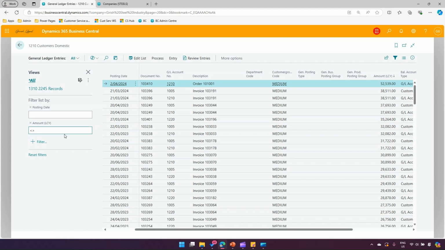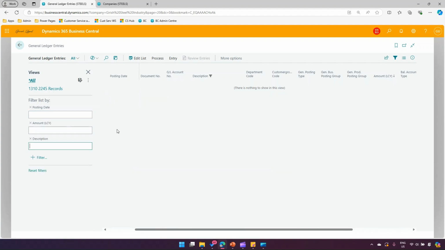Okay, so let me type in 52539, which is the first item, right? 52539. I don't want this item to be listed. I can just say not equal to 52539 and then show everything else. Just type in enter, and then that number is gone. Similarly, I can exclude 38511. So let me remove 38511, and then I will be able to remove that item. So this is how you basically use filtering.